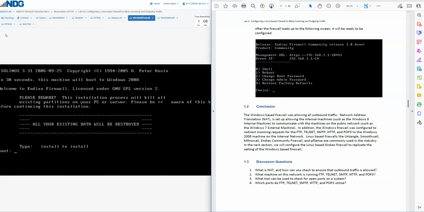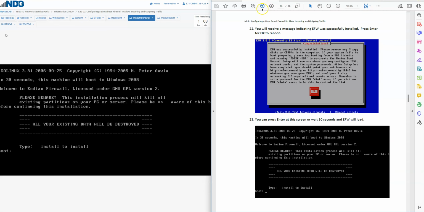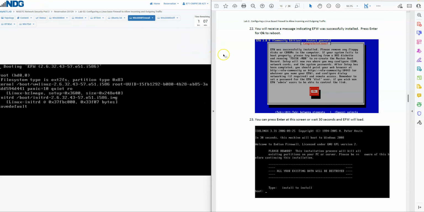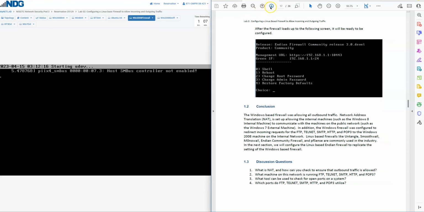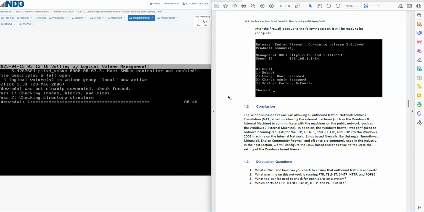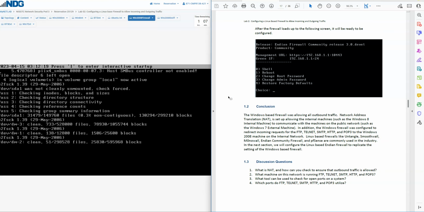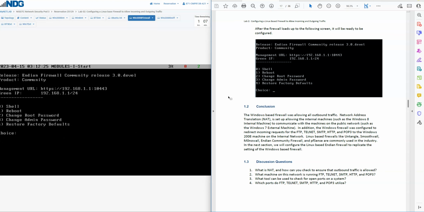I'm going to jump ahead just to see where we're at. Okay. And we'll just wait a little bit till this is done. It jumped through a couple of screens, and now we're at the boot screen. We're waiting for, after the firewall loads up to the following screen, it will be ready to be configured. So we're waiting for it to say the release, EDN Firewall Community, which you can see here.